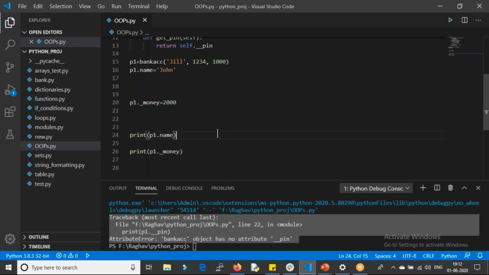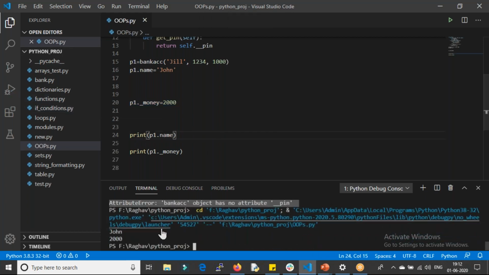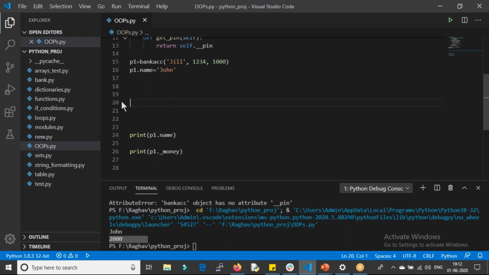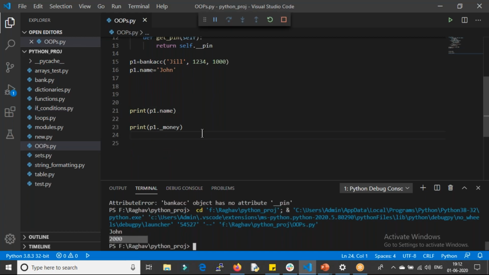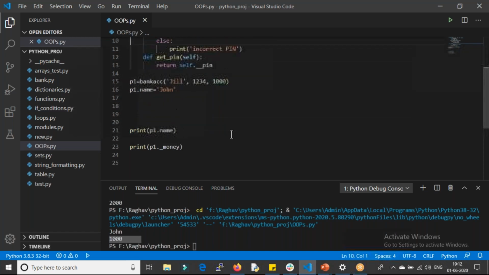We'll just try to see what will happen. So money is able to change, and as you can see, when it's a protected variable, it's not a private variable, so we can access it. When I say p1 dot money, we will be able to print it because we have access to it outside also. Okay, so this is one way we can use private and protected variables.